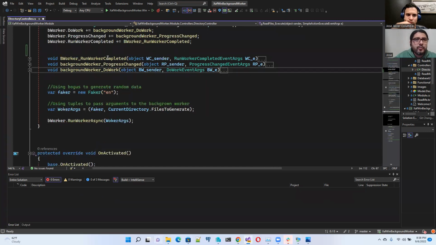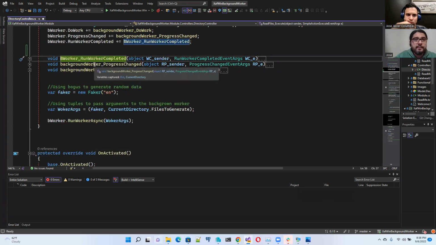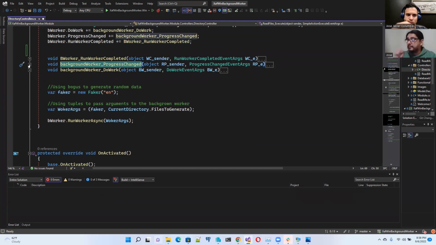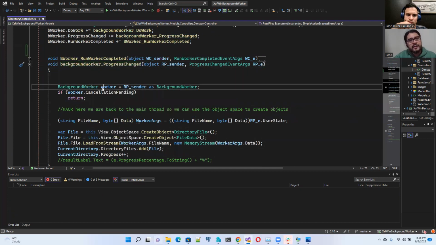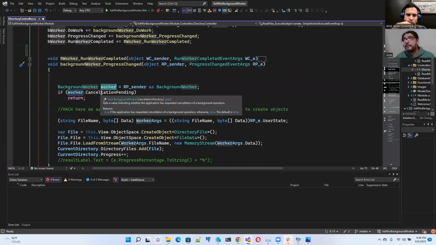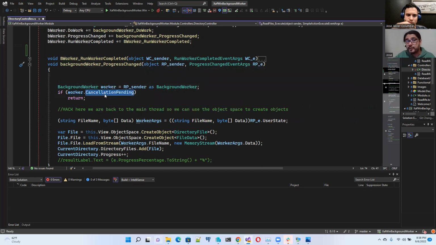So let's go back to the report progress change. Every time that I do report progress, this event is triggered. So in here, we're back to the main thread. Again, I cast the sender to a worker to check if a cancellation has been requested. And if it is, I just return to exit the method. And if not, I'm going to get the arguments that I'm passing and cast it as a tuple.